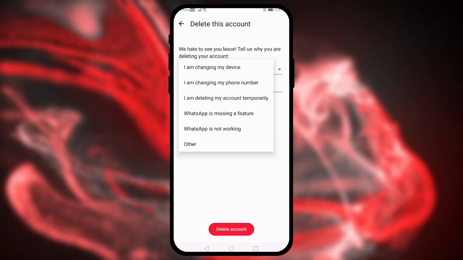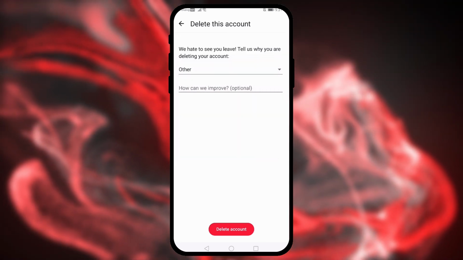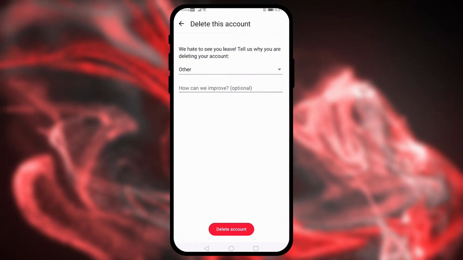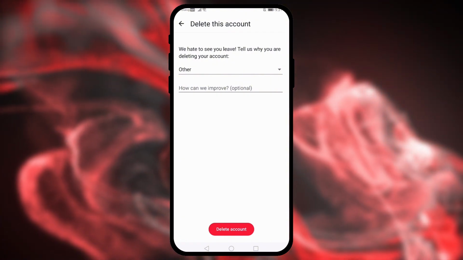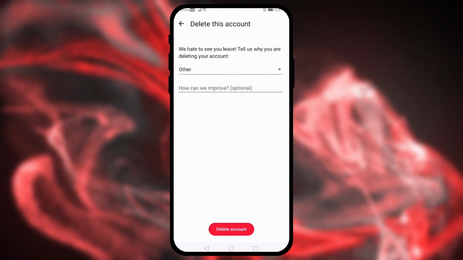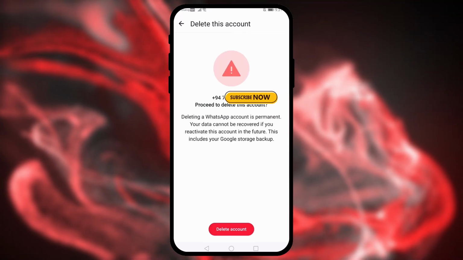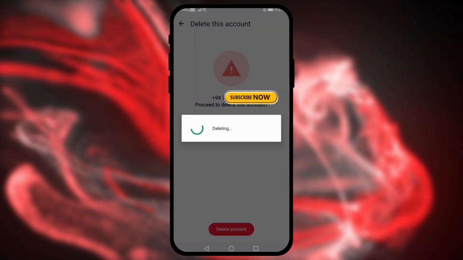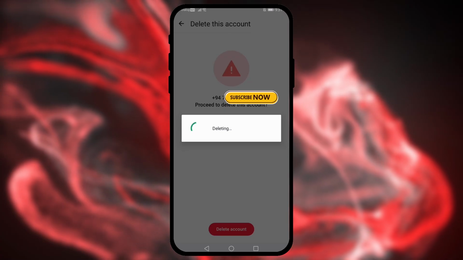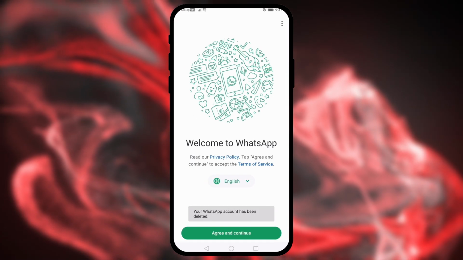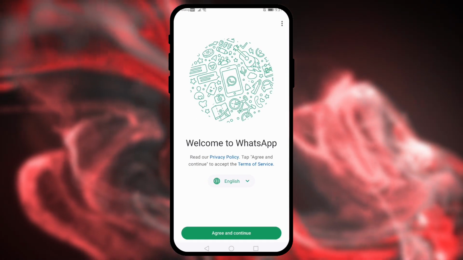Confirm your choice. Remember, this will delete your account, remove you from your WhatsApp groups, and erase your message history. Tap Delete Account again. That's it. Your WhatsApp account is now deleted.